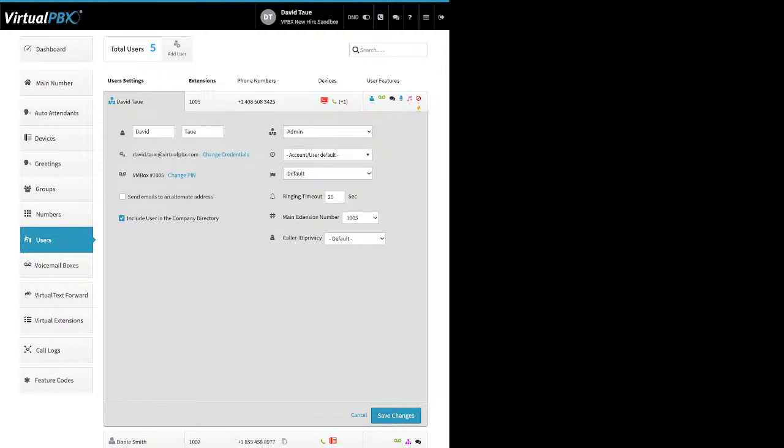Little clock icon, this allows you to change the time zone for the user, right? So that way their voicemail timestamps are correct. Little flag icon, this allows you to change the display language of the web pages for this user. You can change it to English, French, German, or Russian. Ringing timeout by default is 20 seconds, which is typically plenty of time to send calls to a landline or a VoIP phone. If you have someone who's only using a cell phone, you'd want to increase this to 30 seconds, if not even higher.